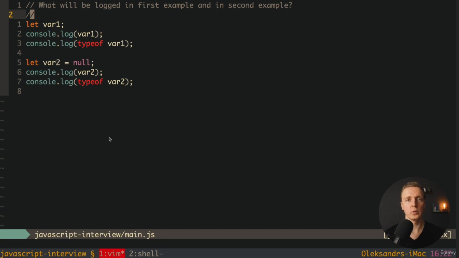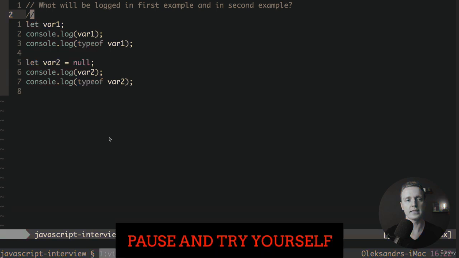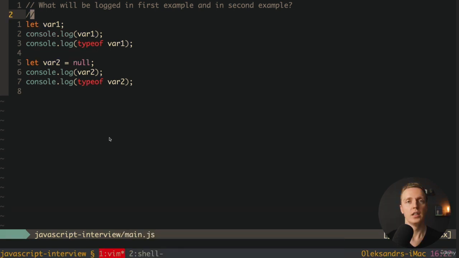You might get a question like this: what will be logged in the first example and in the second example? To answer here correctly, you must understand the difference between null and undefined inside JavaScript. As you can see here, we have two examples.